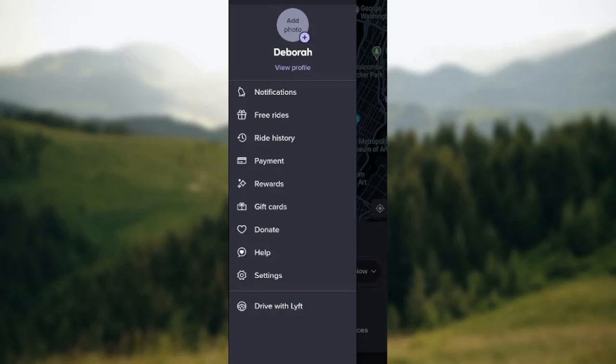Once you click on it, a drop menu would appear to you, and then you will see a list of options such as notifications, ride history, payments, rewards, gift card, etc. So you would be clicking on payments. Payments is located under ride history and above rewards.